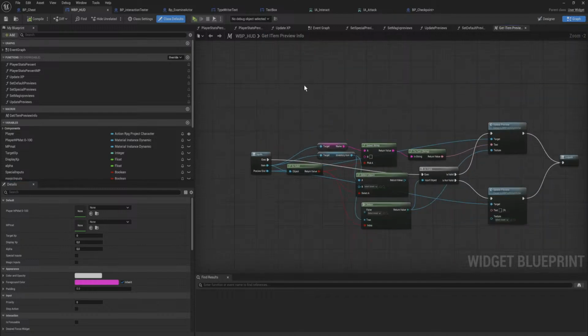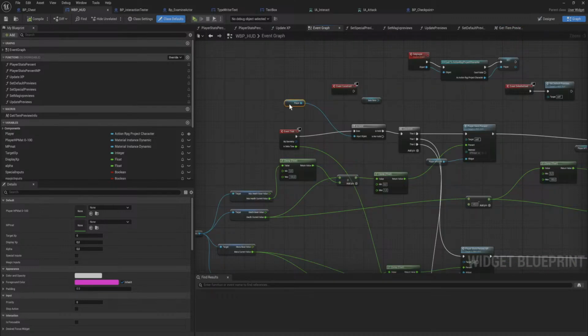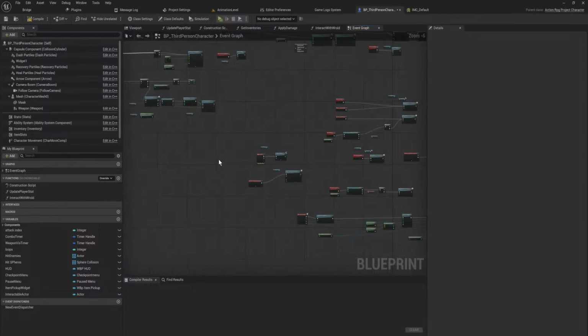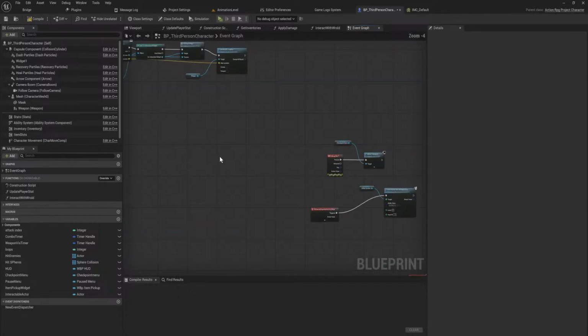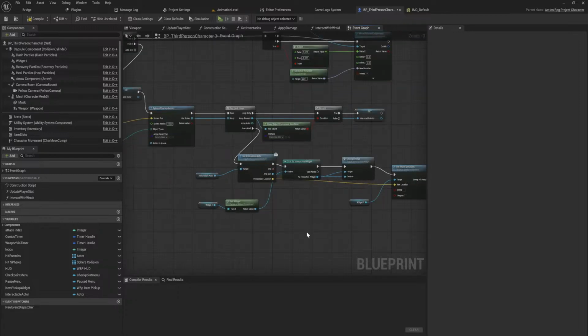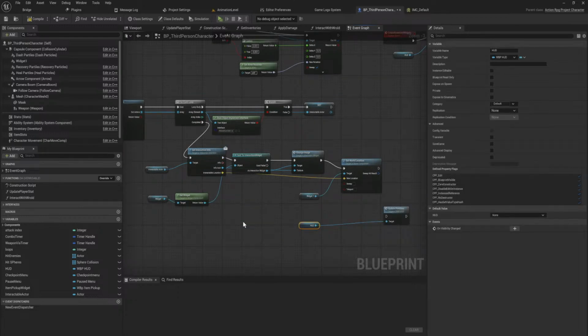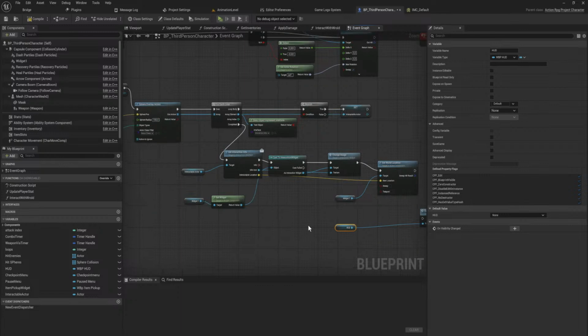I don't even know what this is about. If a player is from there, just to my tick event. And I guess we only need to update the preview. Well, no, we need to update the preview always.